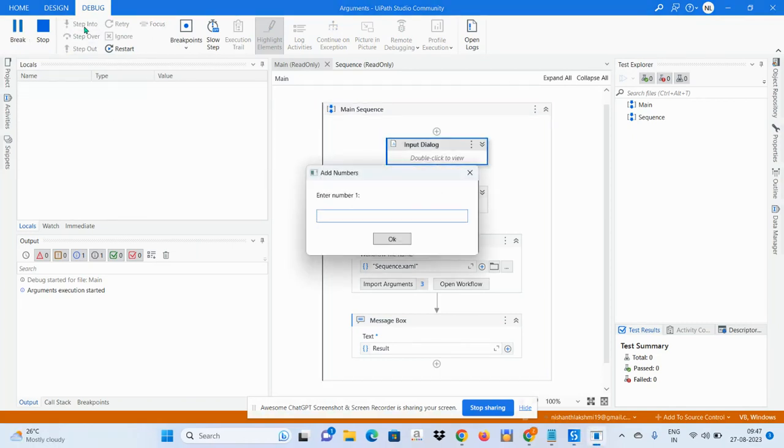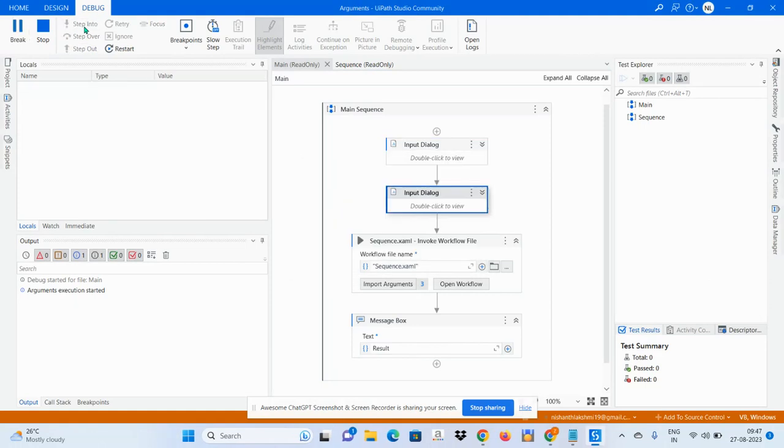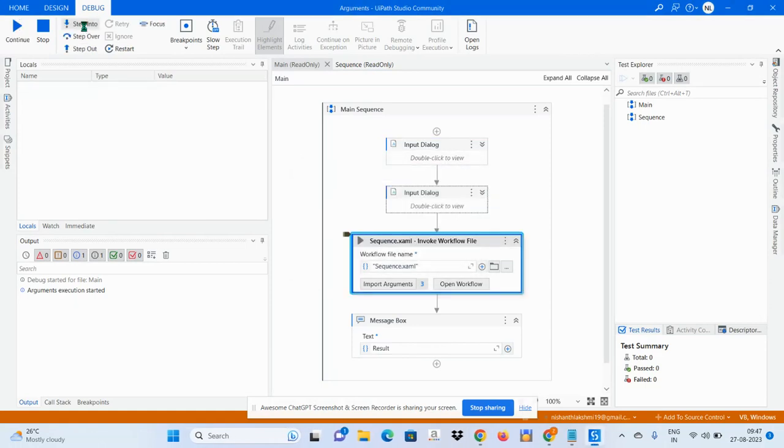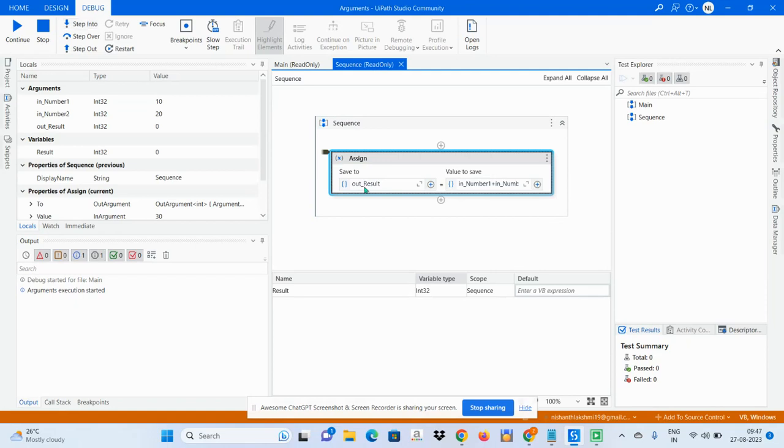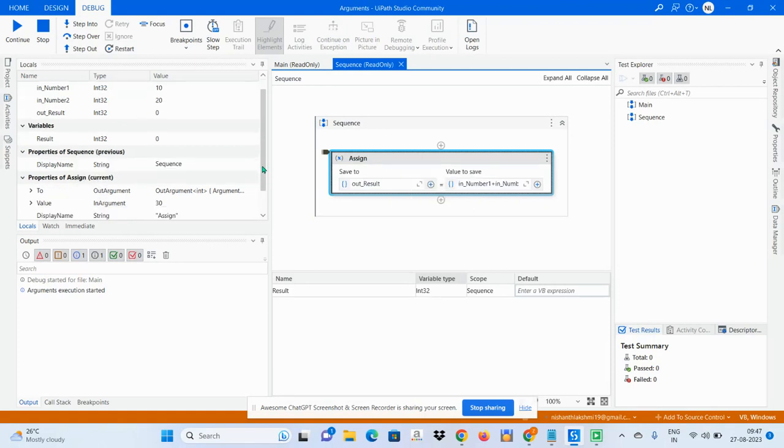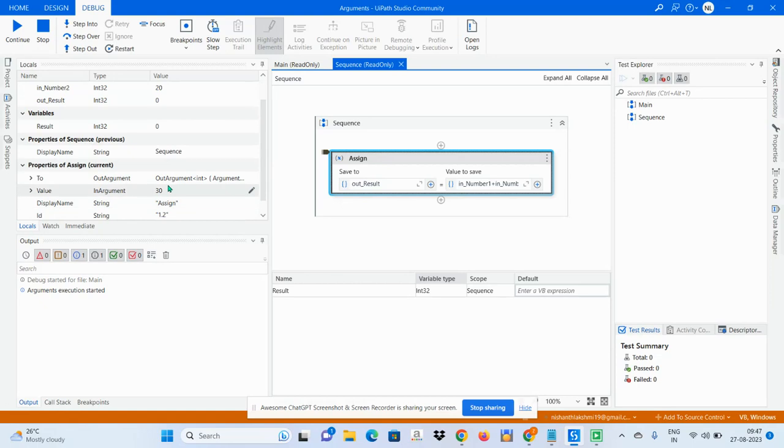Again I'll give the first number as 10 and then the second as 20. Now the flow moves to sequence.xaml, and you can see initially in number one has the value 10 and in number two has the value 20. But out result is 0 for now. If I do step into, it is still 0 because this activity's execution is not yet completed. But on the bottom you can see the value is going to come as 30.